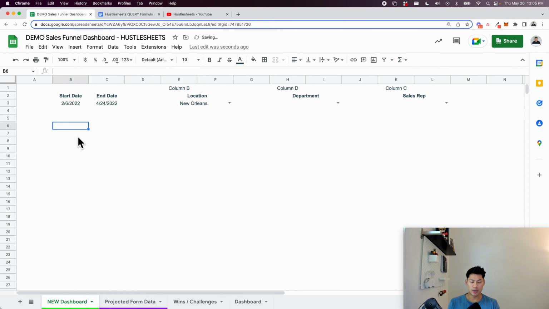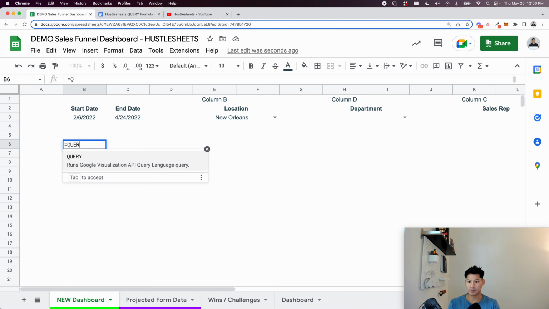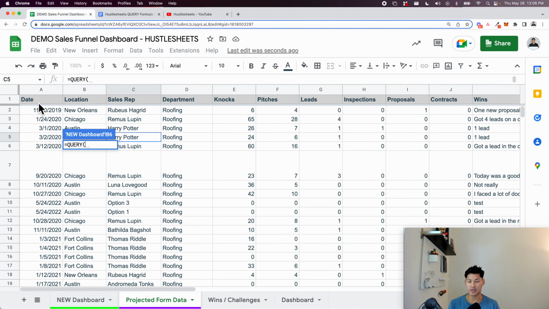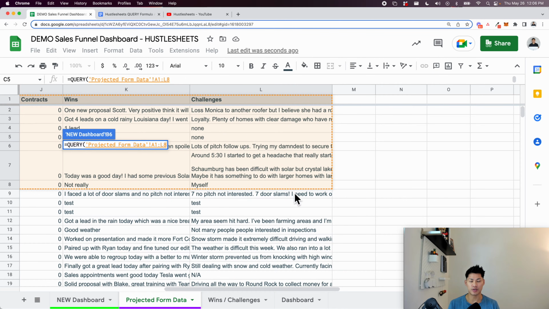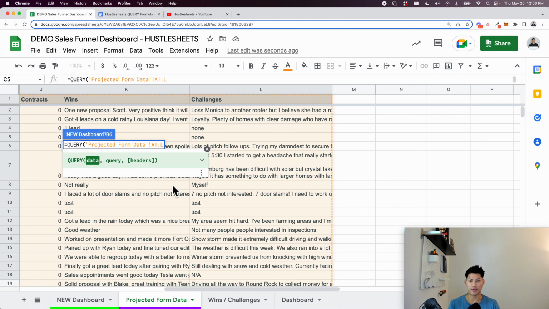So you start by typing equals, I'll zoom in a bit, query, right? And then it's going to ask for the data and then the query. So the data is where the data will be, what the source data where we'll be querying the data will be. So let's go to our projected form data and let's highlight all the way over to the very end and go all the way down, or just delete the last numbers. So it's A1 through L, right?